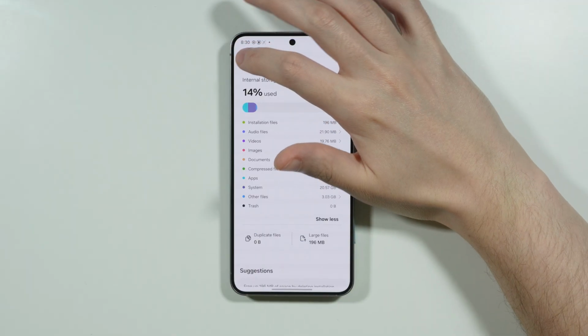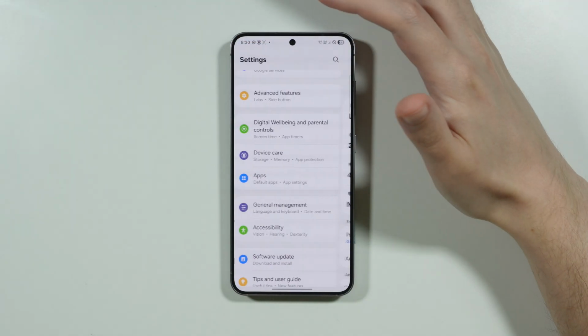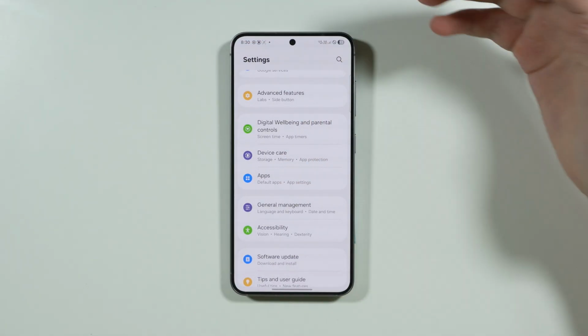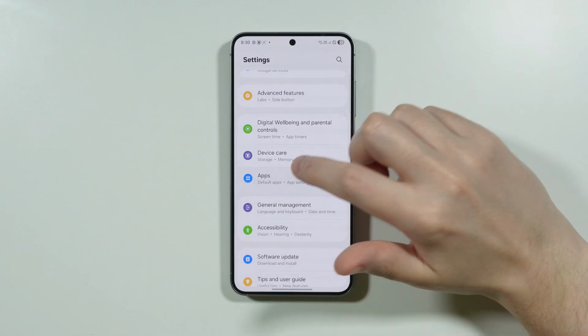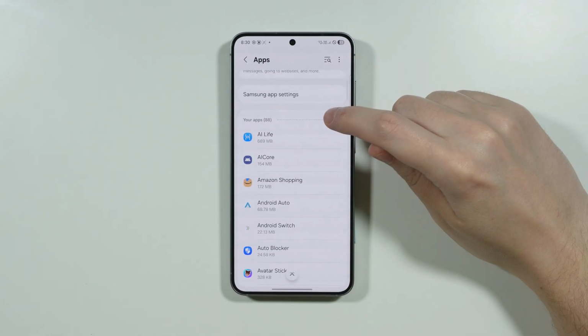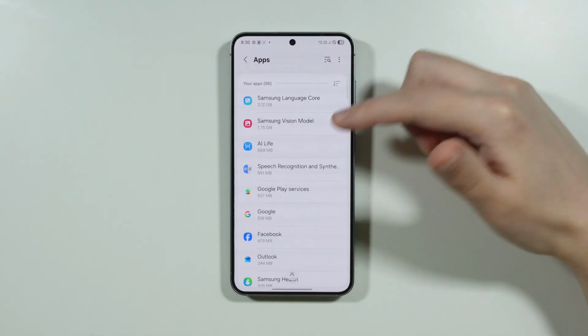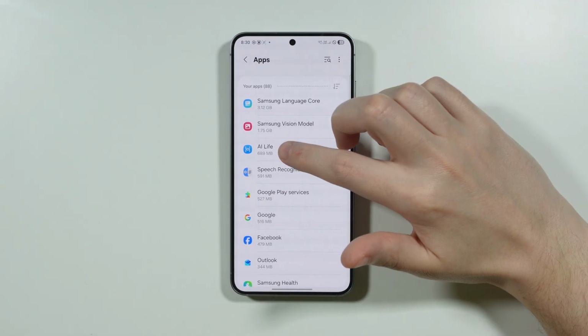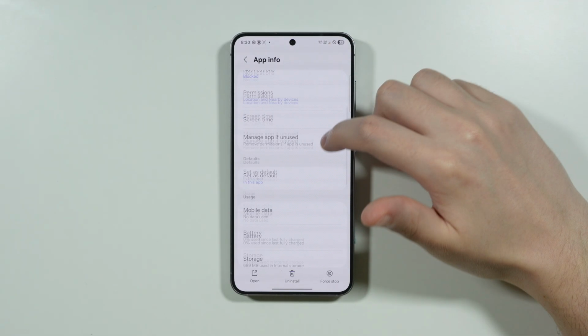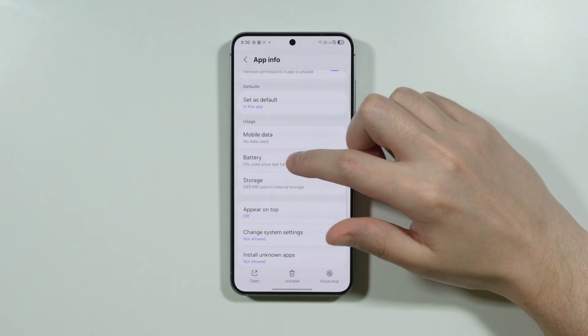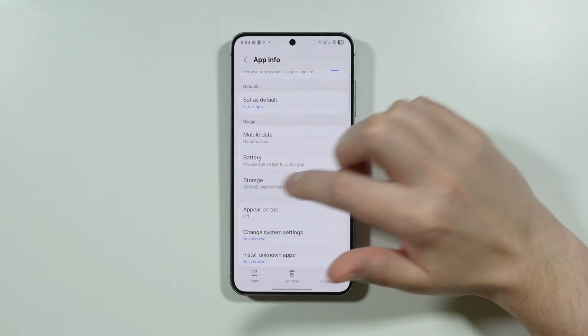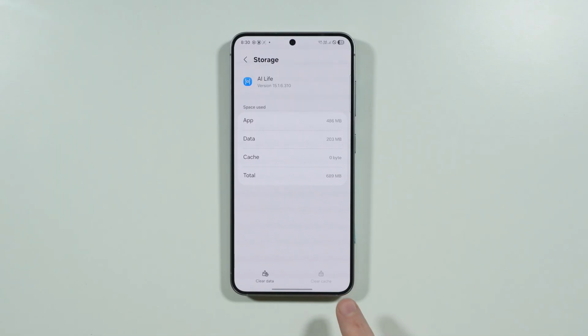Of course, in the case of apps, if some apps take lots of space, even though they really shouldn't, you can go to apps in here, and I believe we can sort by the size in here. So you can see all apps that take the most of the space. And what you can do is you can, for example, go to the storage of that app. So if you tap on the app and scroll down, you can find the storage, and you can, for example, clear cache or clear the whole data.